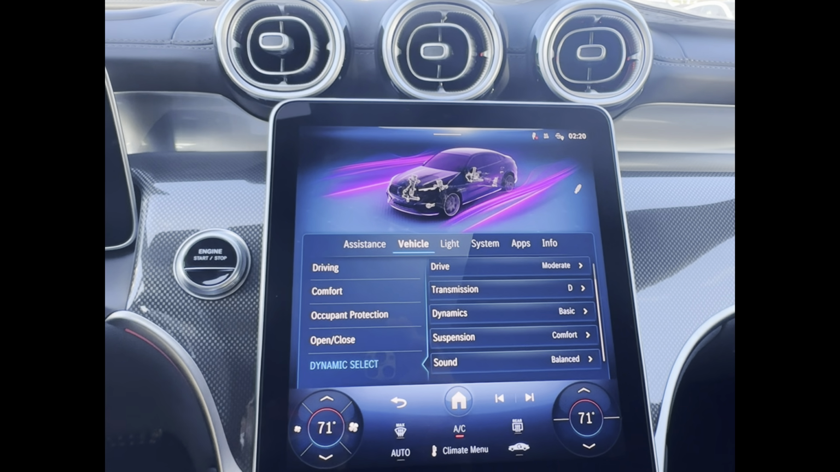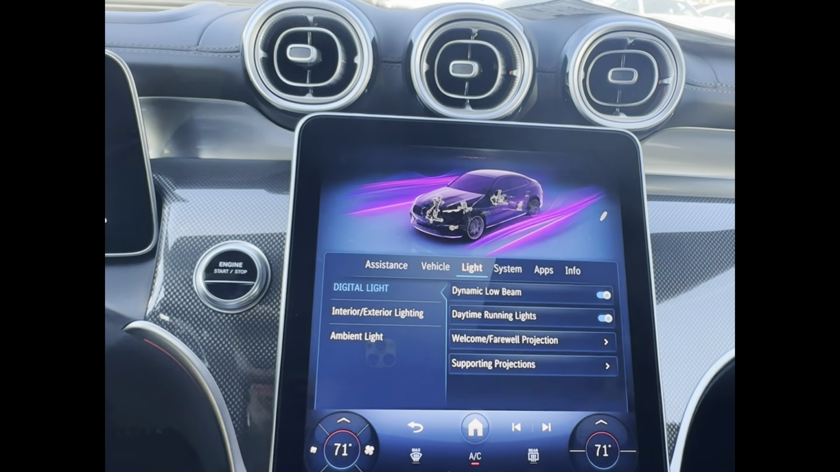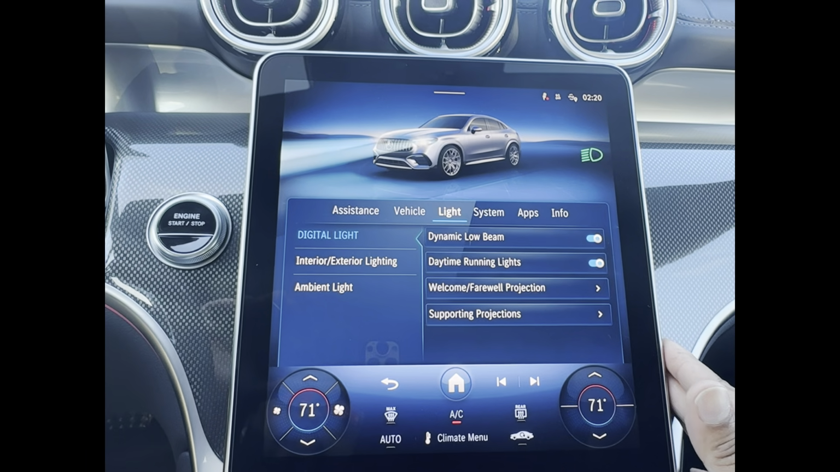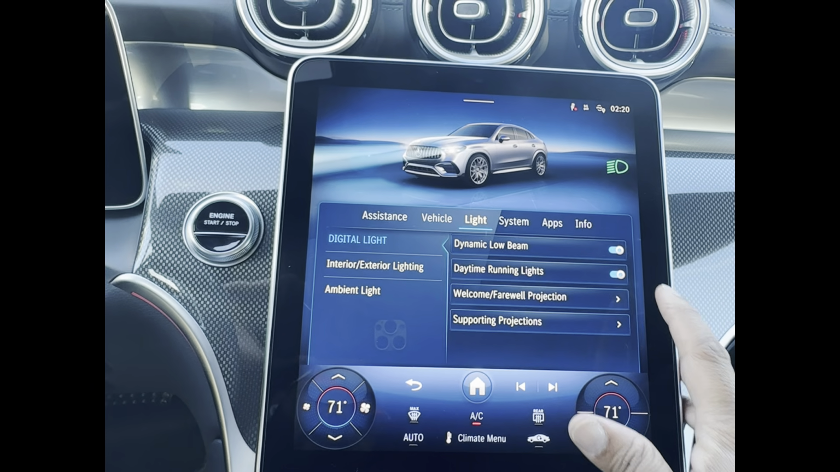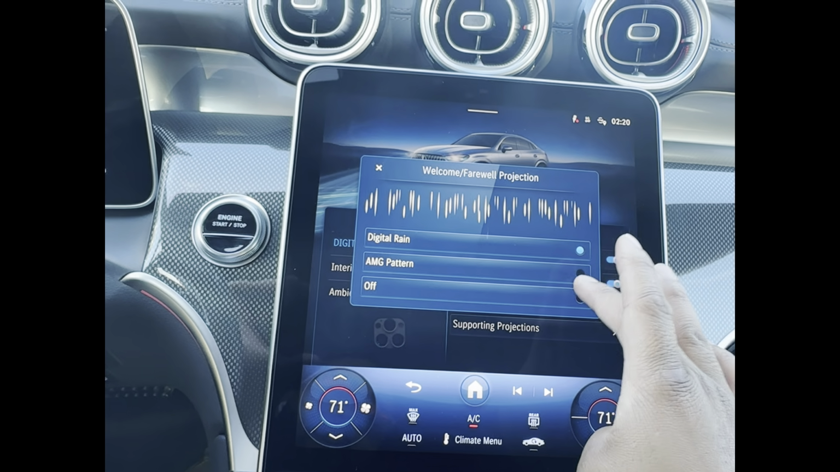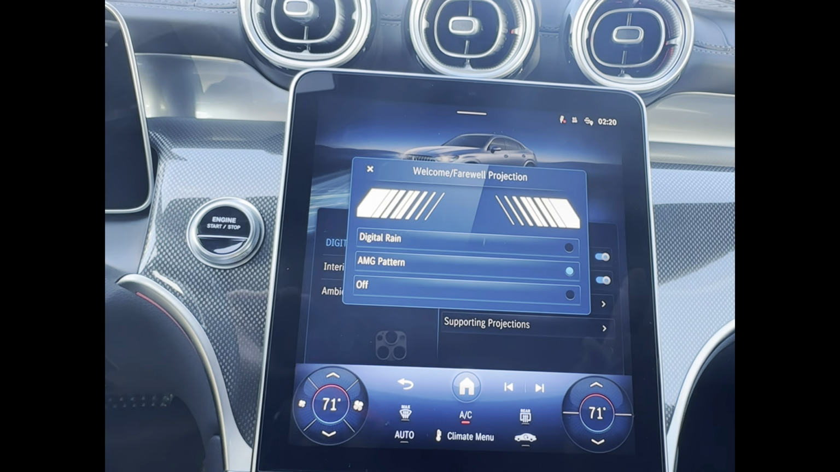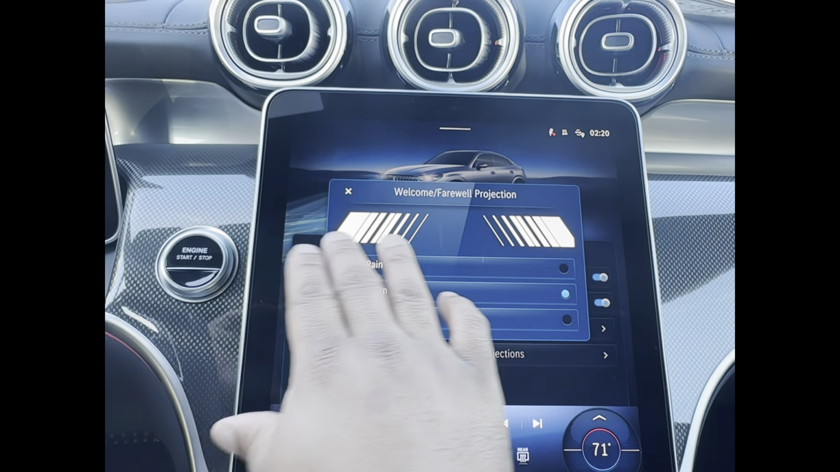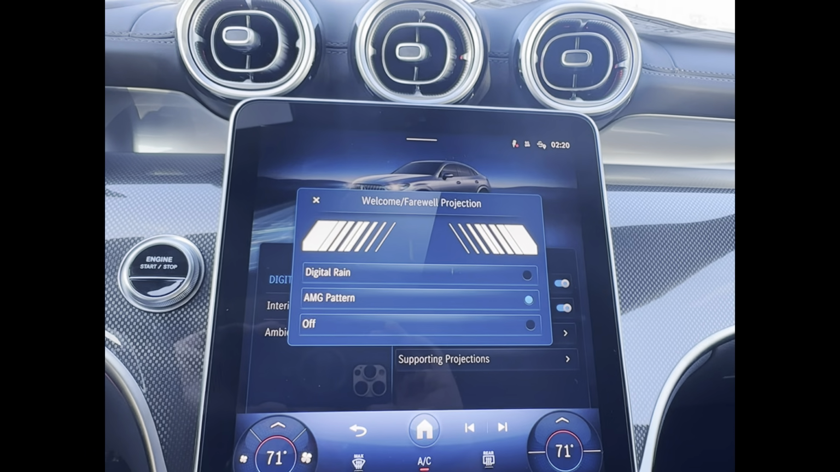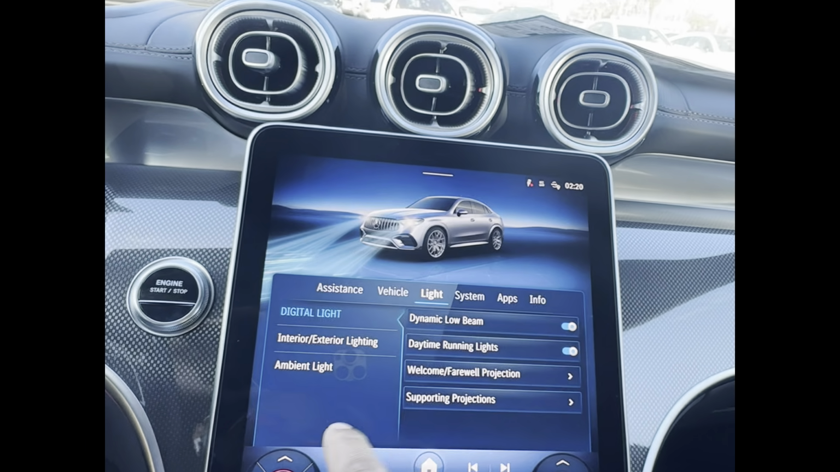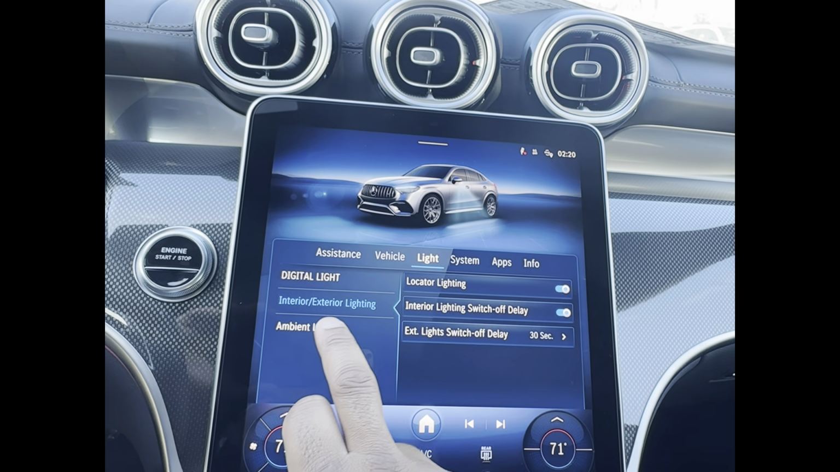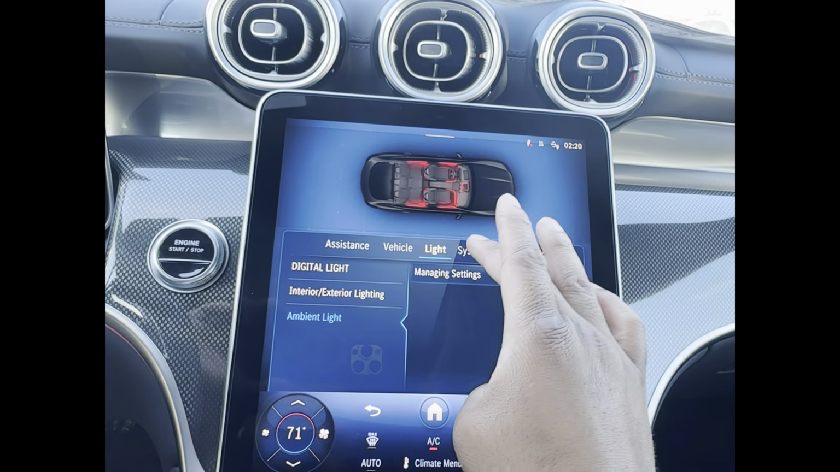So vehicle settings, let's do this. Light settings will be your dynamic lights, daytime running lights. You have an interesting option to have a farewell / welcome projection. If you're in your garage, you'll see your lights do this pattern across the garage door wall. It's really cool. You have interior and exterior lighting settings, a shortcut to your ambient lighting as well.